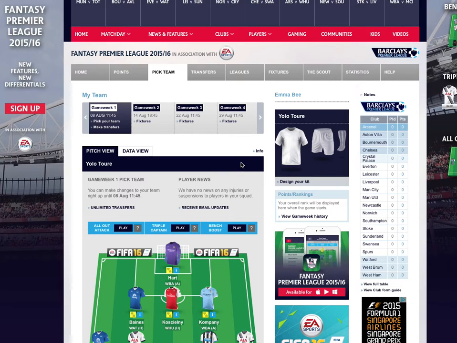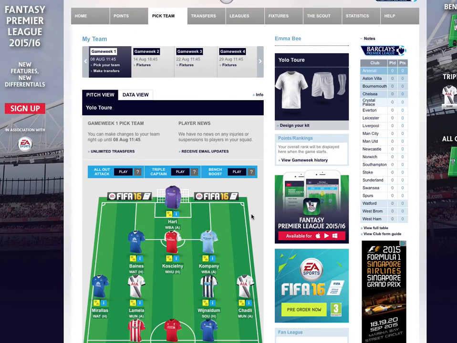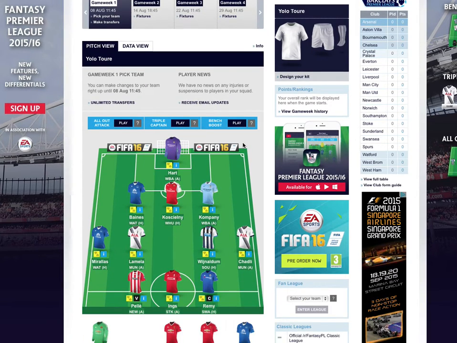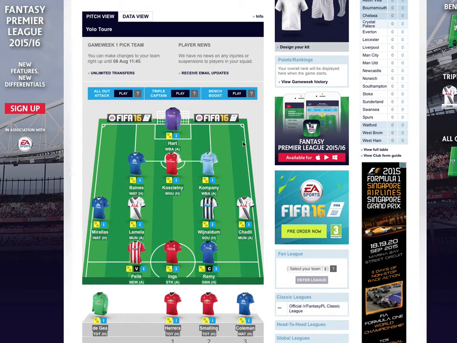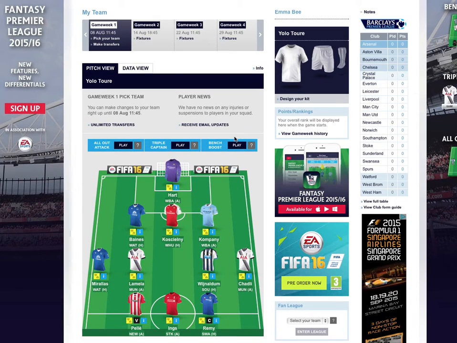The first thing you need to do, if you've logged in, is go to the Transfers tab. Normally you'll start on the Pick Team tab, and you might have a team that looks something like this. I used the autocomplete function and got a team like this, and I'm not entirely happy with it, so I'm going to make some transfers.